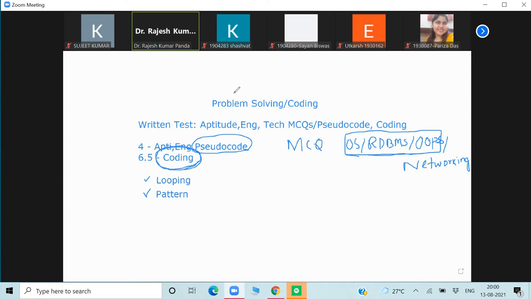Then some companies are asking for bit manipulation programs. Do you know what bit manipulation programs are? These are efficient code. Some companies ask these programs. Let me show you the bit manipulation programs. Where is my bit manipulation? Yes, this is it. Let me share it.